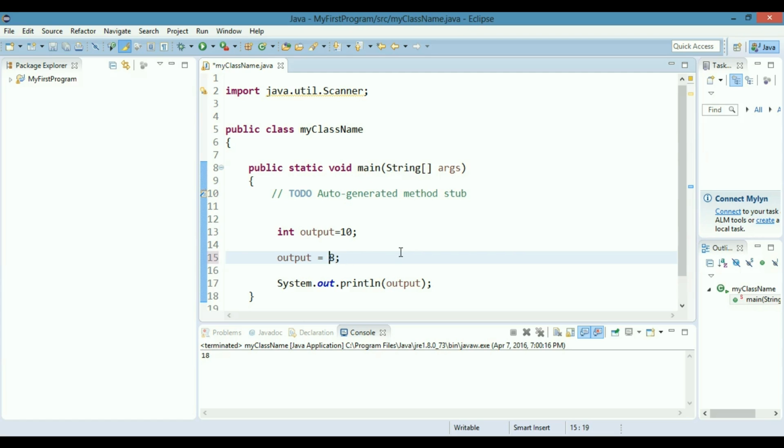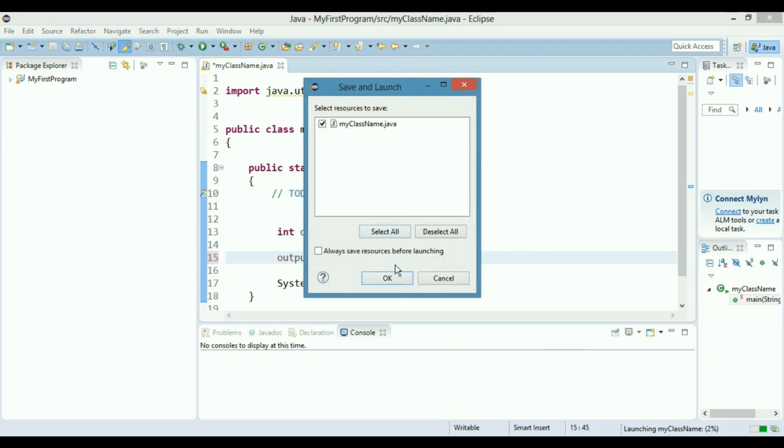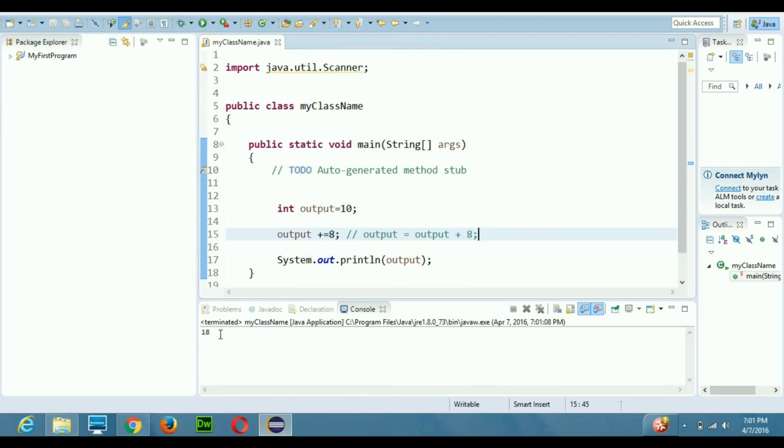Programmers have found a way for that, and that is basically putting a plus sign here. That means the same as my variable name, output, plus 8. So this line means the same as this thing. If I run my program now, you will see that the result is no different, and it is the same as my previous one.